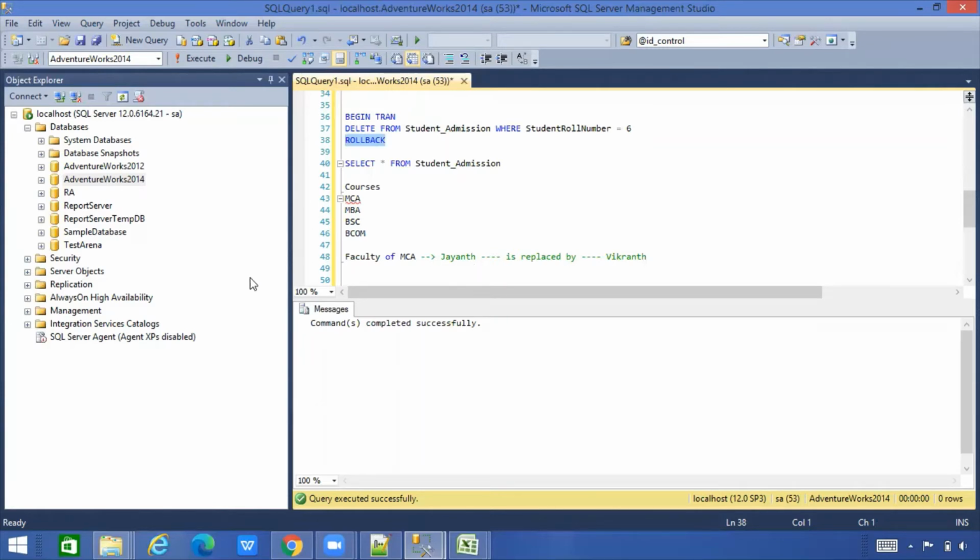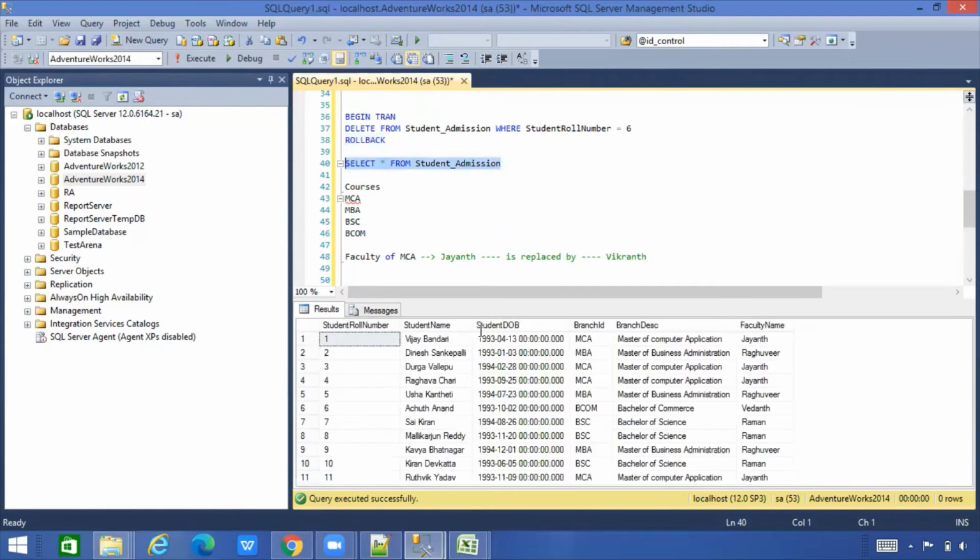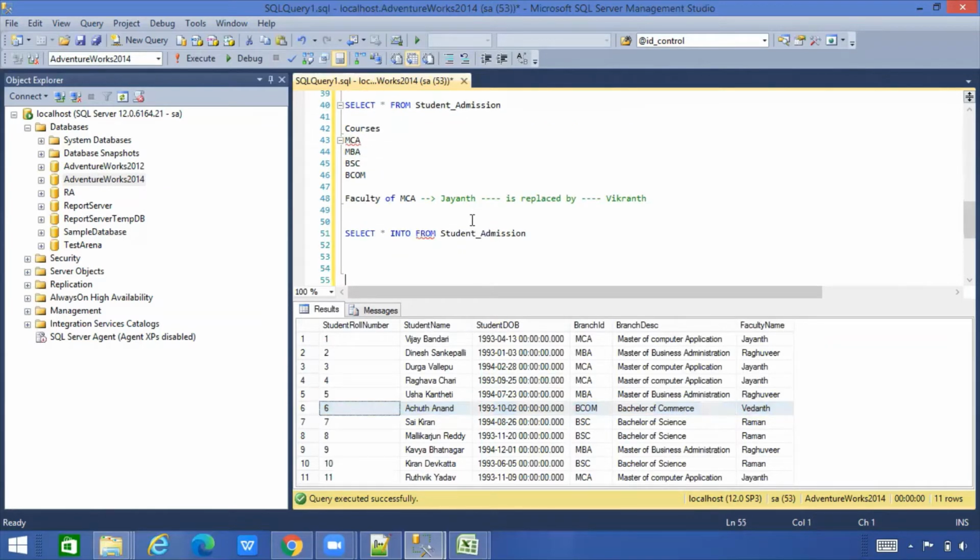So that is what I have done here. I don't want this delete to be performed on the student admission table for student roll number 6. So if you check, now you will be able to see student roll number 6 back again, right? So BCom, it is back again here. So is there a way wherein I can stop this data redundancy and minimize? I can't stop, but I can minimize. Is there a way wherein I can minimize the data redundancy and clear these insertion, updation, and deletion anomalies?